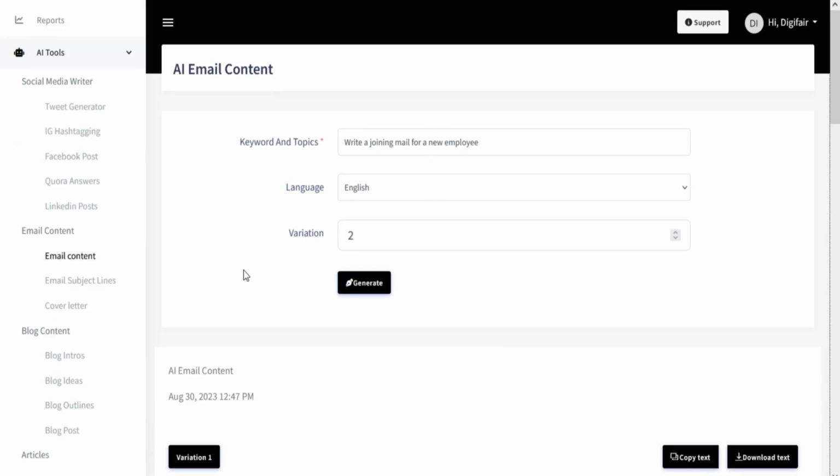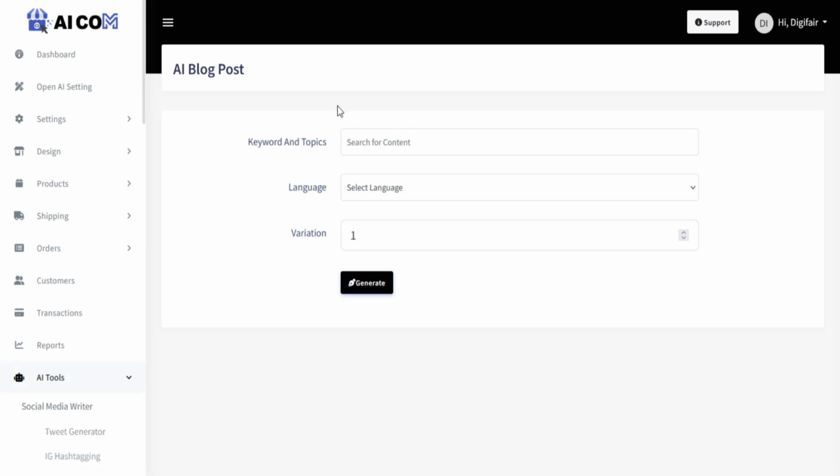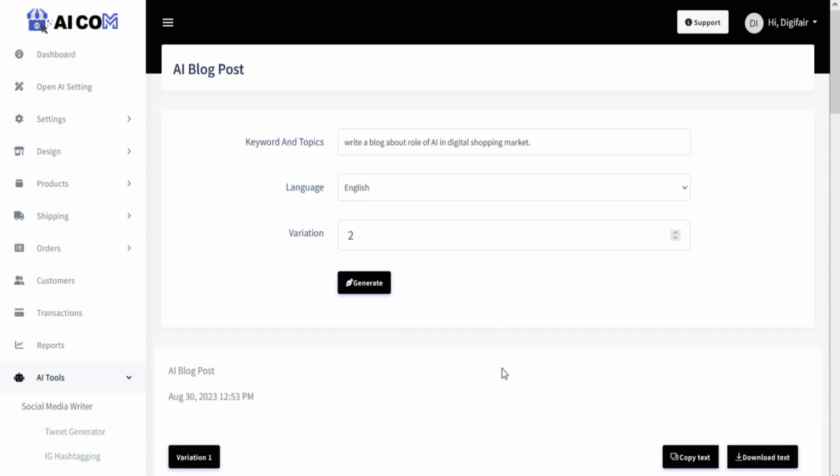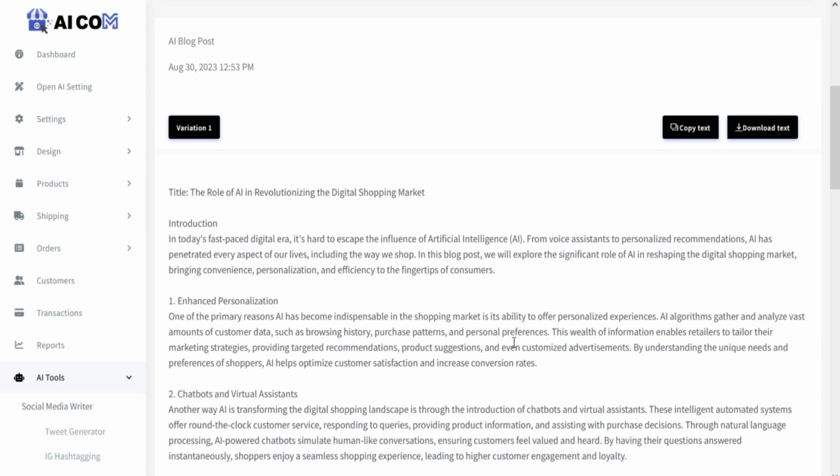To use Blog Content section, go to the left menu and click on Blog Content. Just add all required details. And your content is ready.